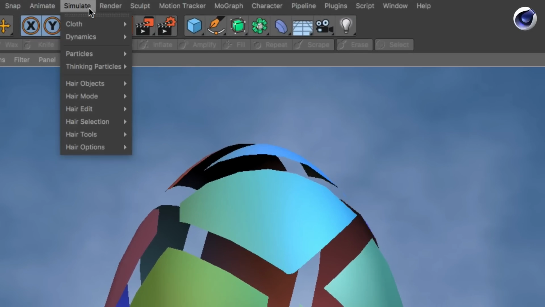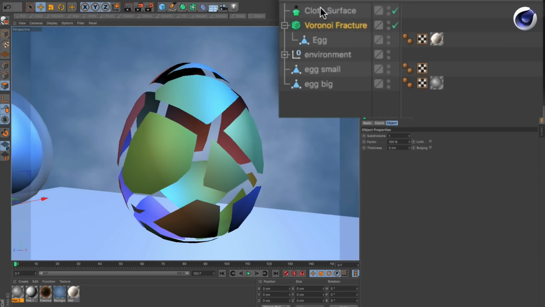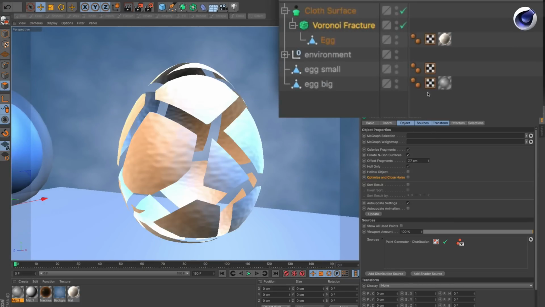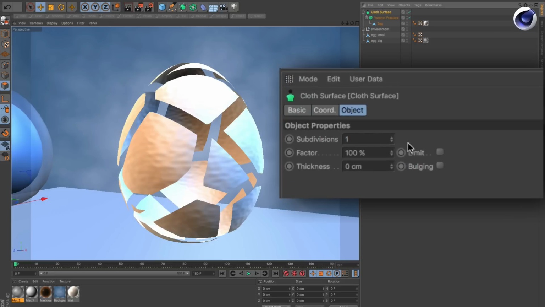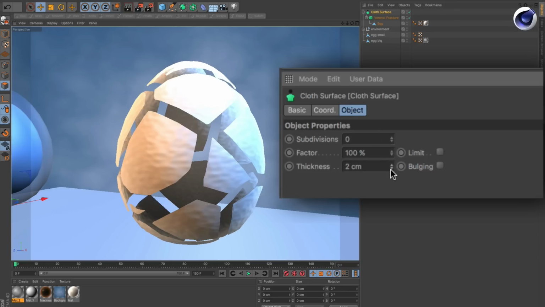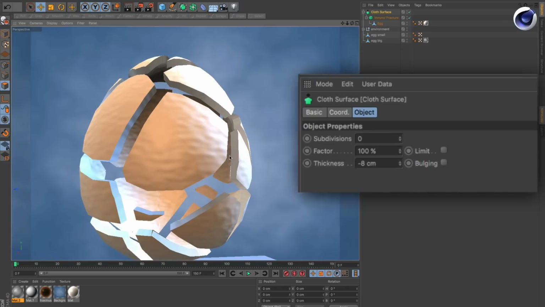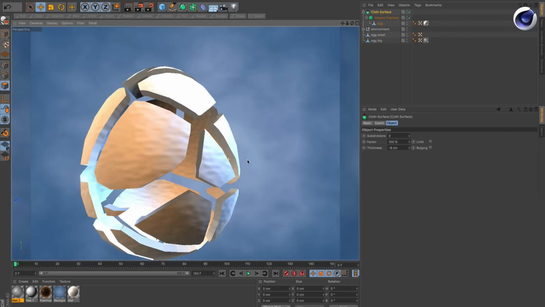And that's where we need the cloth surface. Drag and drop the Voronoi fracture into the cloth surface, and then, for example, change the subdivision to 0 and change the thickness. You can go in both directions. This way, it gets bigger on the outside. If you use negative values, you can see it goes inside. So this is one way to have an object like an eggshell.